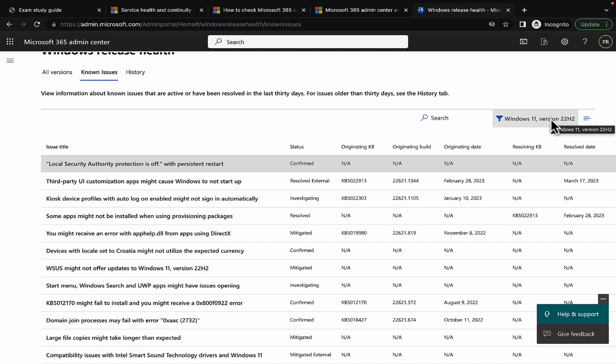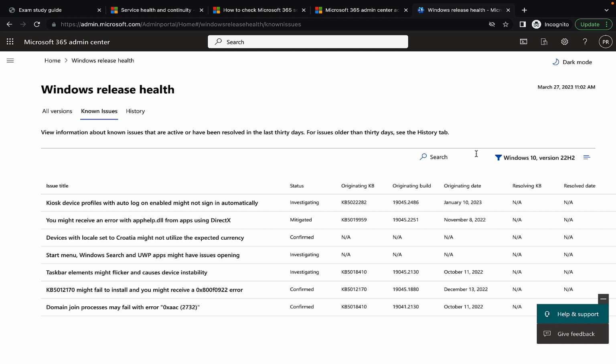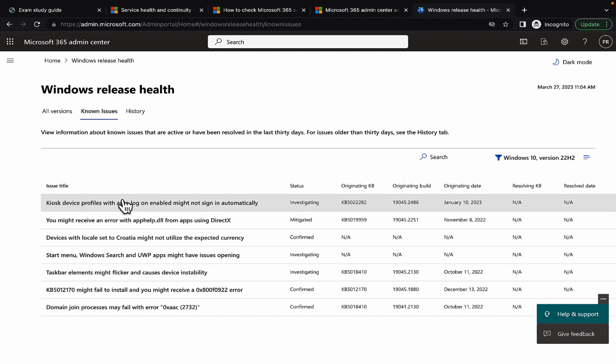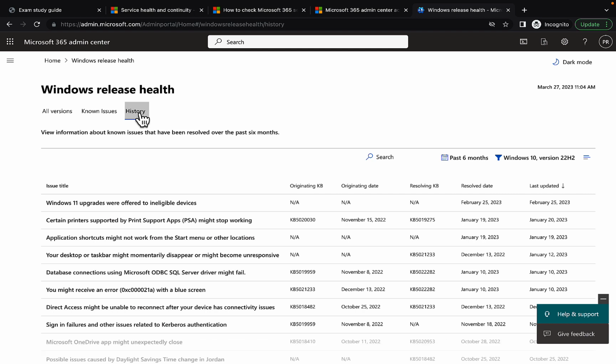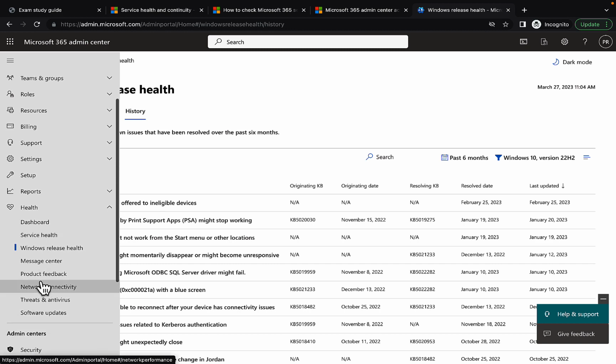And you can filter these views as well. So you can filter by version. While you're in here, you can quickly switch over to Windows 10, for example, and see those known issues. And it's switched us, you'll notice there, to the known issues tab. So it's automatically toggled us there, and we can see that these known issues for this particular version are listed. And then again, similar to before, we're going to get some history of some Windows release health issues which have now been resolved. Very nice indeed. A lot of information in here.